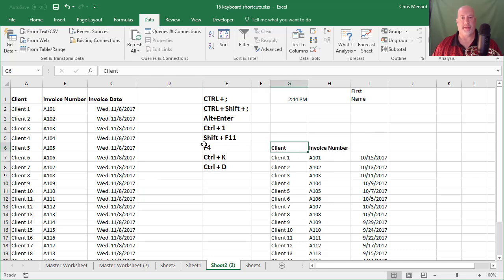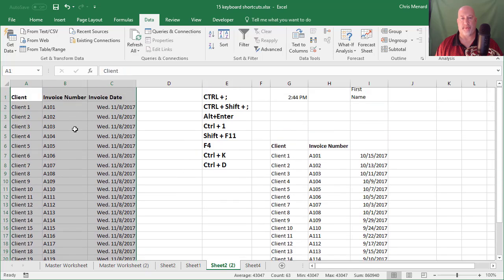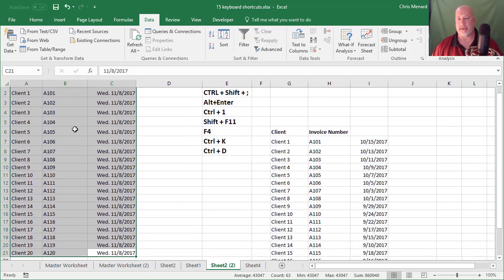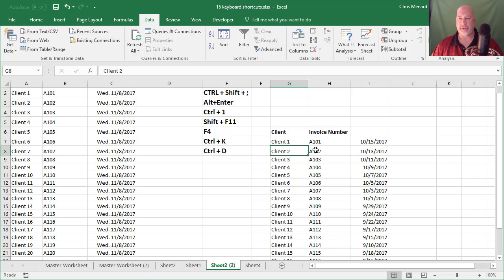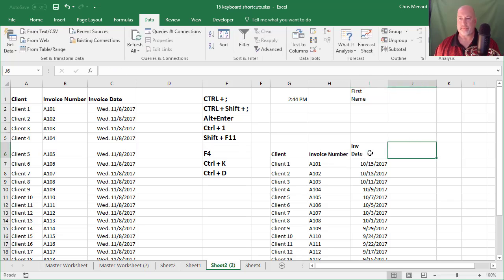So now I'm back over in this range. Before I jump here, I thought about this. Before you sort, Control A will always select just the range you're in, and Control period will move you around that range. So Control A, Control period. Over in this range, I have a bunch of invoice numbers. Alt, enter, invoice dates. I need to know how many days old they are. Equals today minus the invoice date. Control, enter.